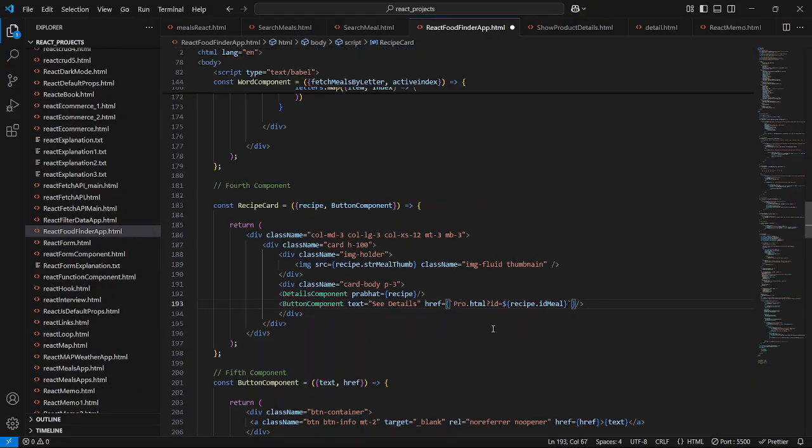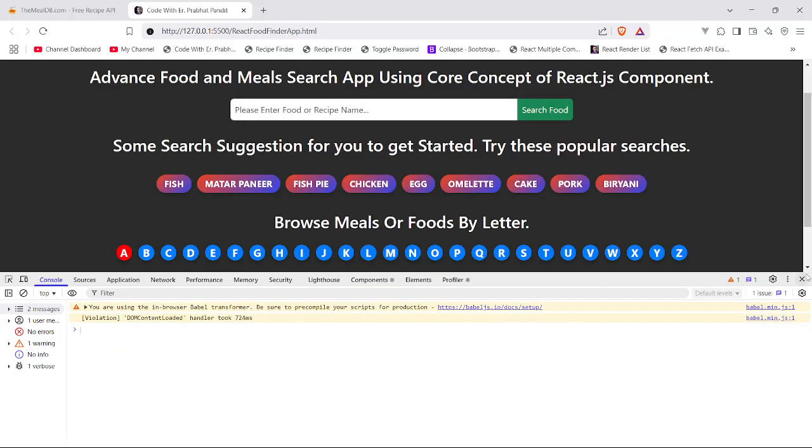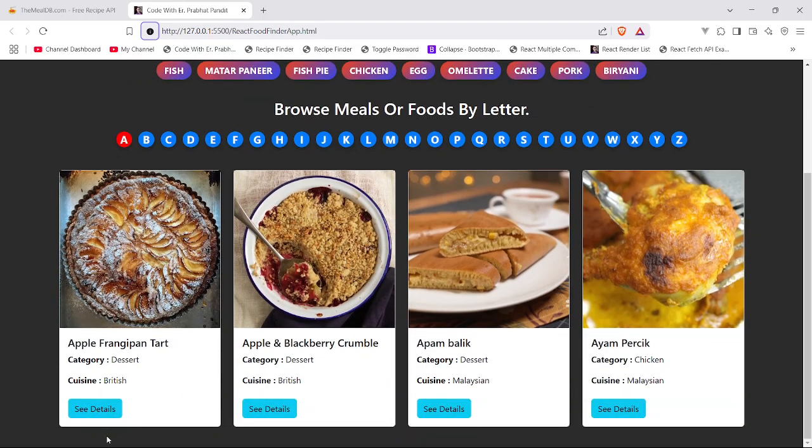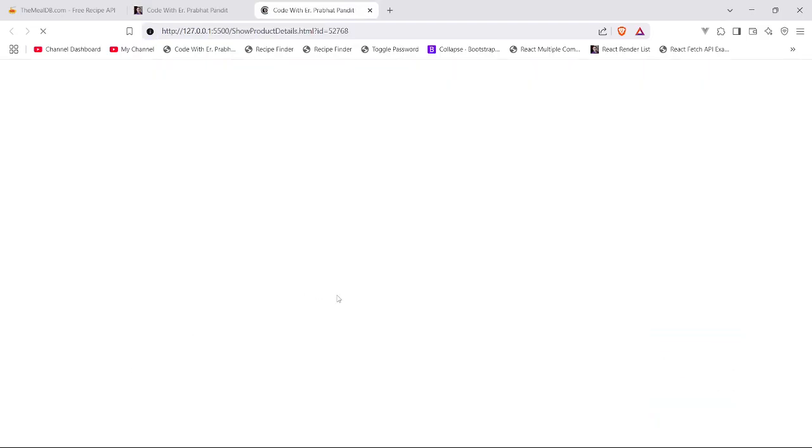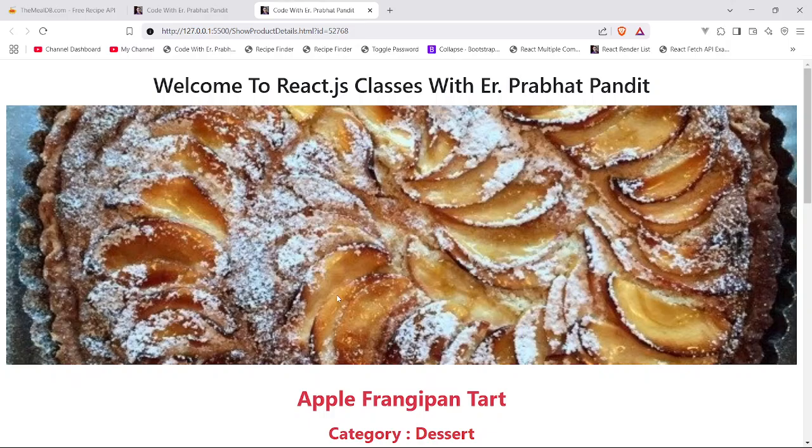I'll just say here show product details, product details dot html. Save the file, have a look in the browser, and close this. And now see details. See, boom guys, now we can see here everything is here.